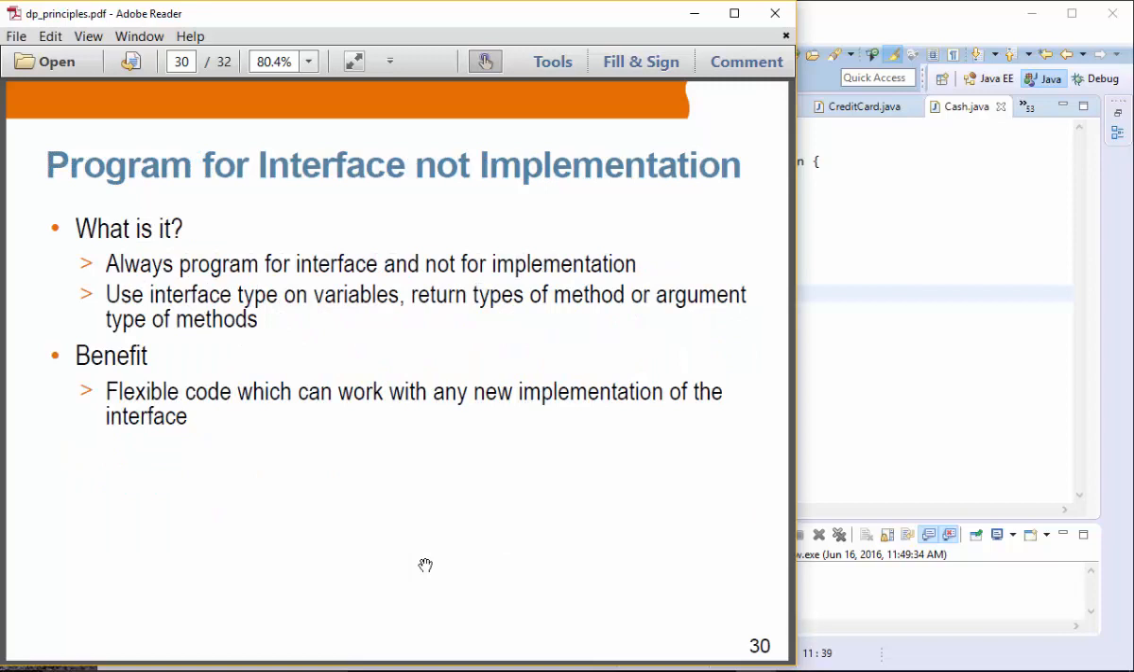Okay, program for interface, not implementation. Again, this is actually mentioned in different principles as well. So always program for interface, not for implementation. And what that means is that you want to use interface for variable types, return types, or method argument types. Always favor abstraction. By the way, whenever I say abstraction, I'm talking about either a Java interface or an abstract class. The benefit is obvious: flexible code, which can work with any new implementation of the interface.